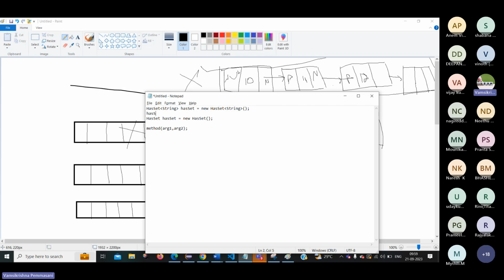But the difference is, in a list, if I first add one, add two, add three, add four, add five, and if I print the list, I will get 1, 2, 3, 4, 5. Now in a set, if I add 1, 2, 3, 4, 5 and print the set, what will be the output? They won't come in order. They will come like 5, 3, 1, 2, 4. That is the only difference.